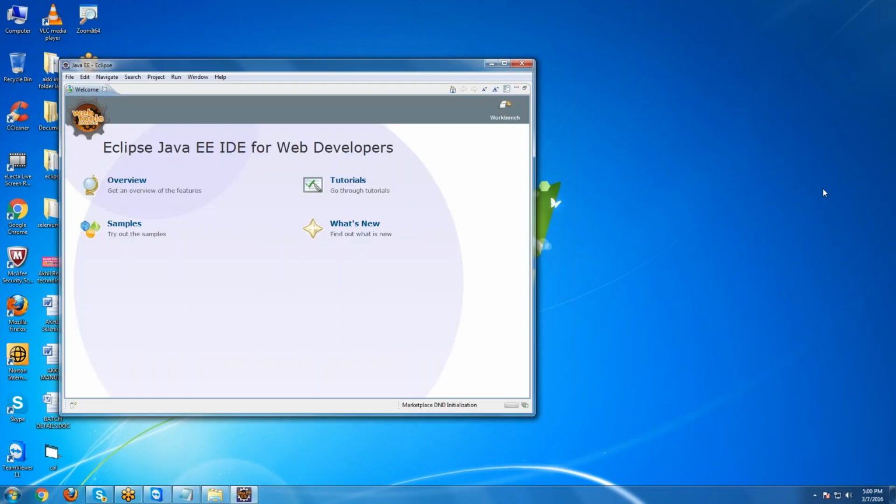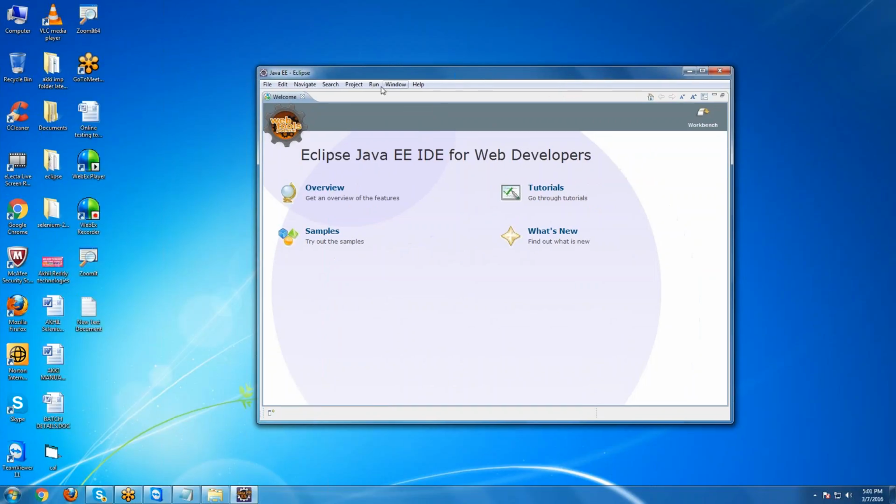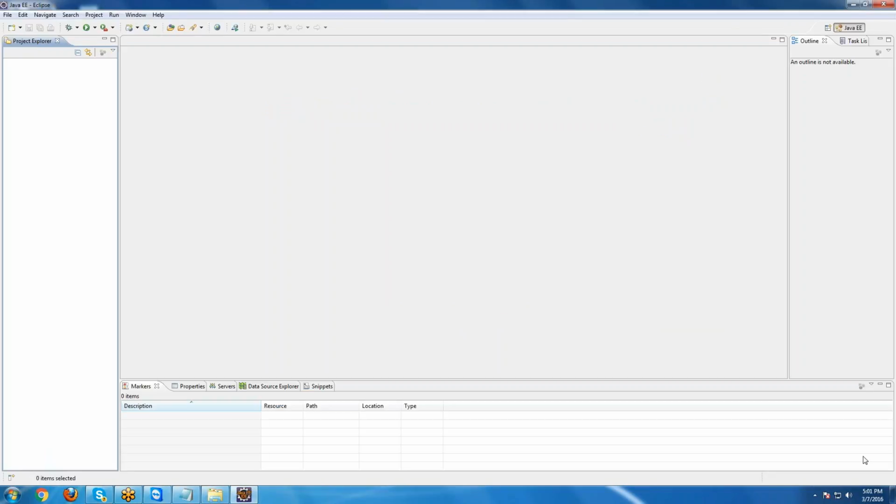Yes, Eclipse will show you the first window. Just close the welcome window. Now this is Eclipse. This area is called Project Explorer.